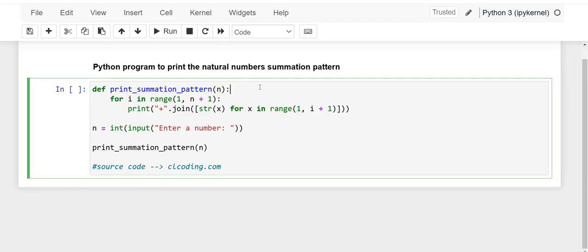In the first line, we have created a function using def keyword. This defines a function named print_summation_pattern that will generate and print a summation pattern, which takes a parameter n, a number that determines how many lines of the pattern to print.